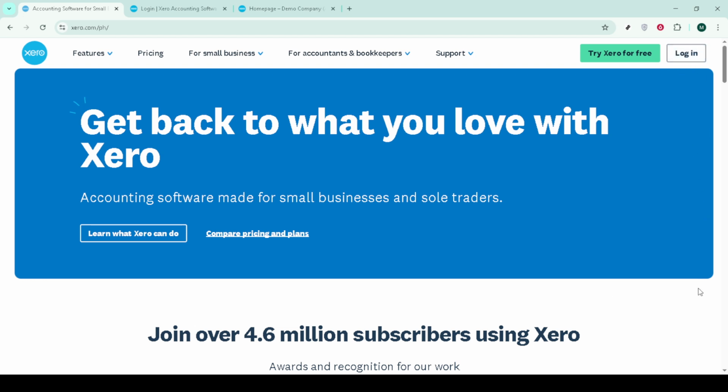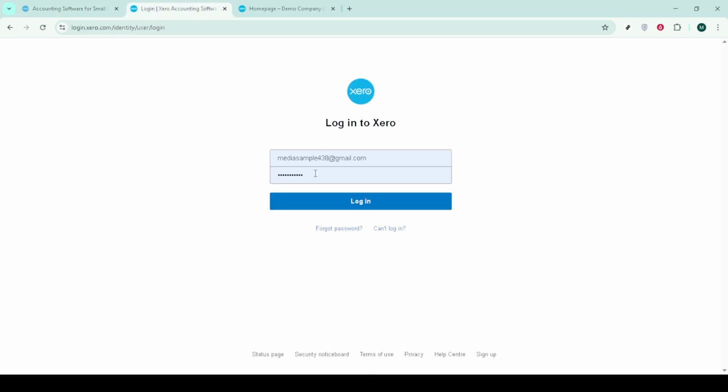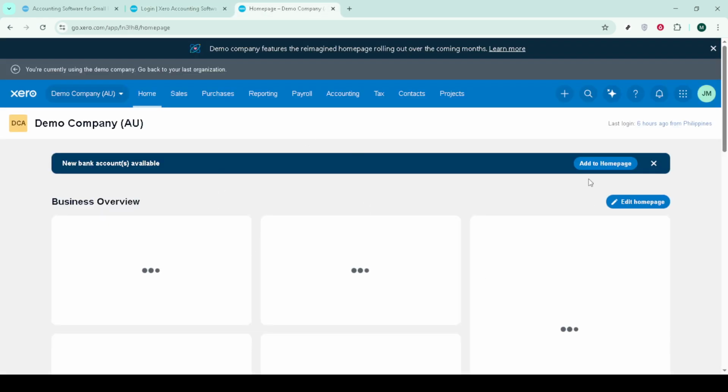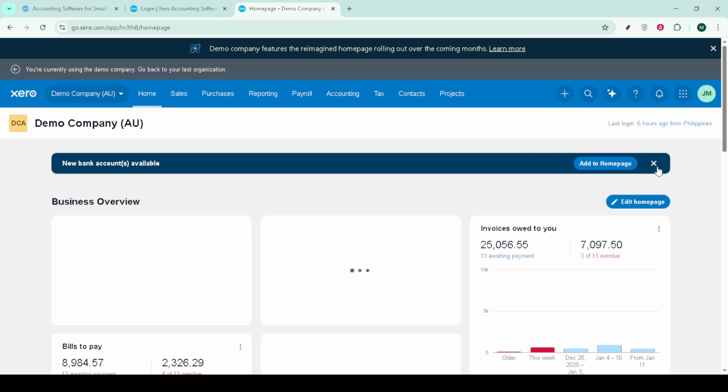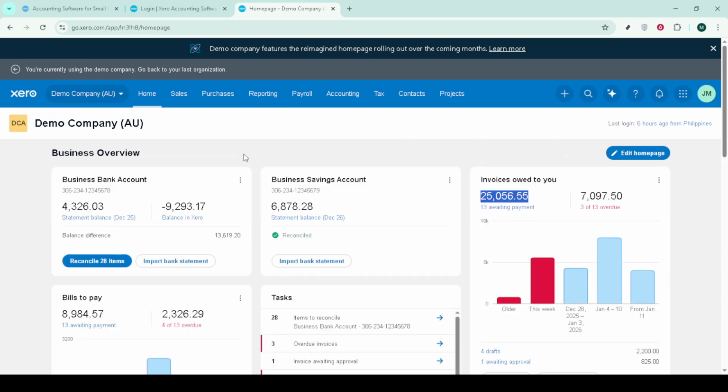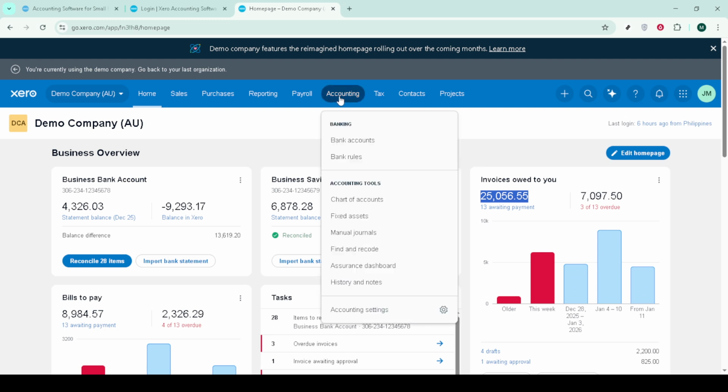Start by heading to the Xero login page. On the home page, select the login button to open the sign-in screen. Enter your email and password, then choose login again to proceed. If you're prompted for multi-factor authentication, complete that step as usual to secure your account. Once you're signed in, you'll land on the Xero dashboard for your organization.